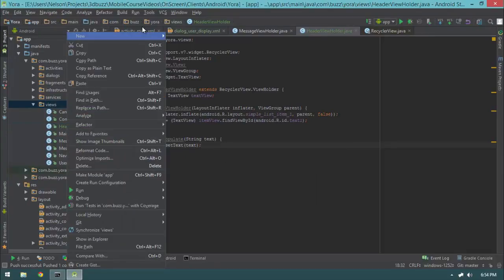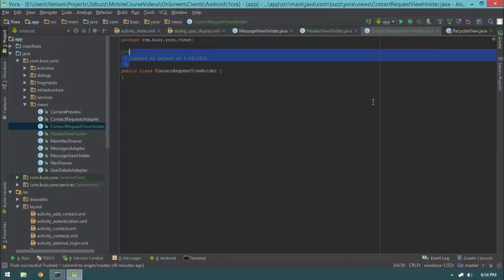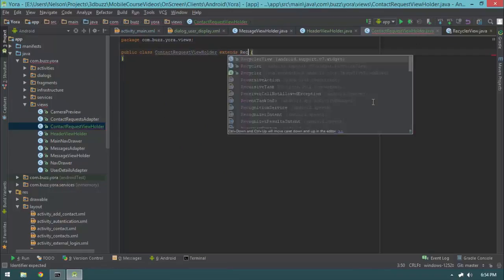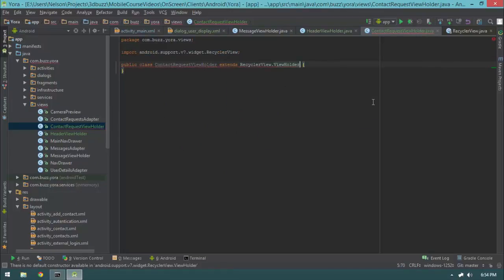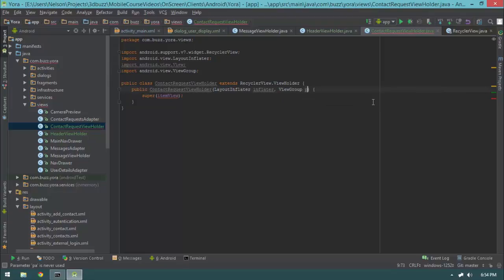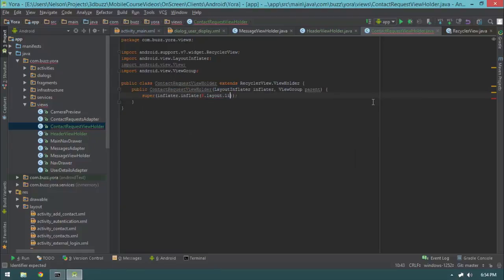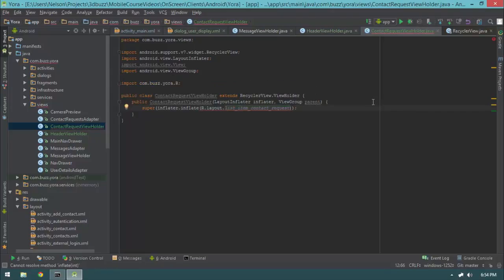All right, let's go ahead and move on to the contact request view holder. So I'm going to come up here to my views package, create new ContactRequestViewHolder.java, and it'll inherit from RecyclerView.ViewHolder. I'm going to go ahead and generate the constructor, even though I'm going to change pretty much everything about it, because it's going to take in a layout inflator and a view group parent, just like what we did before. And then for the layout that we're going to be inflating, it's going to be inflator.inflate R.layout.list_item_contact_request. Now, of course, we'll have to hit Alt-Enter to import our R. And then we're going to pass in parent as the second parameter and false as the third.